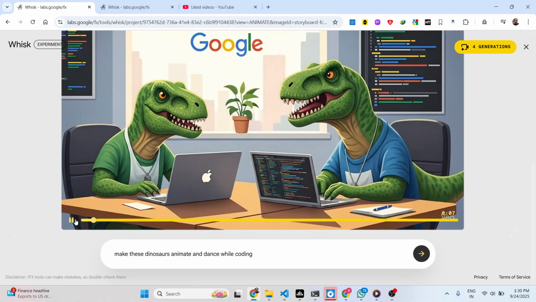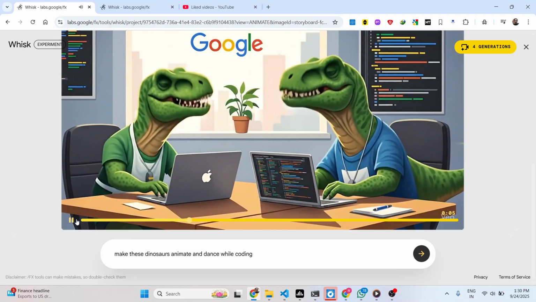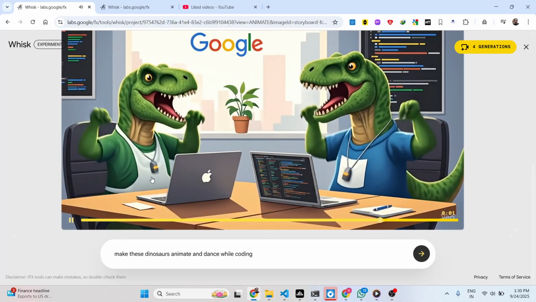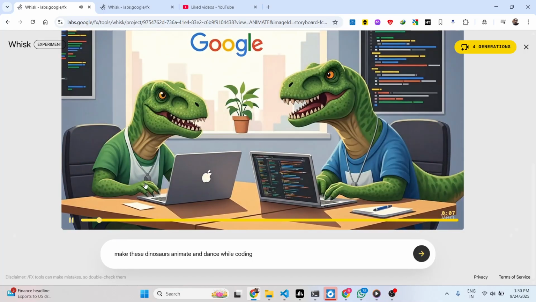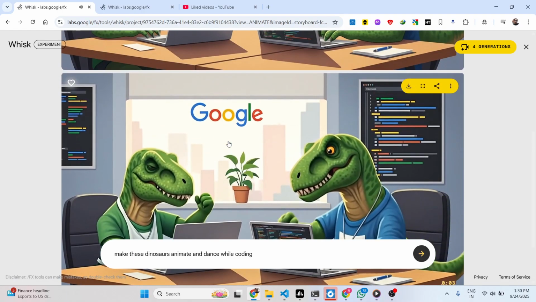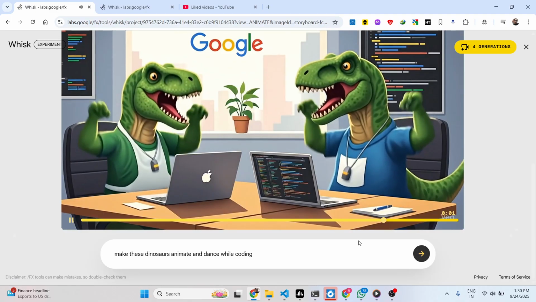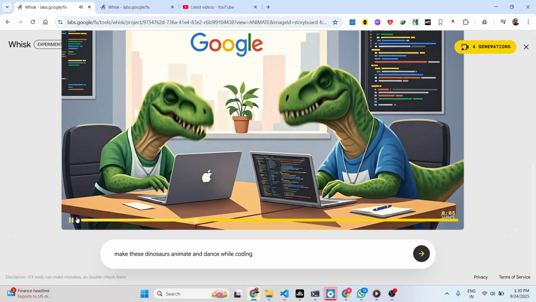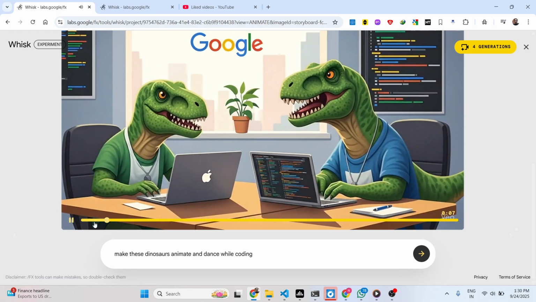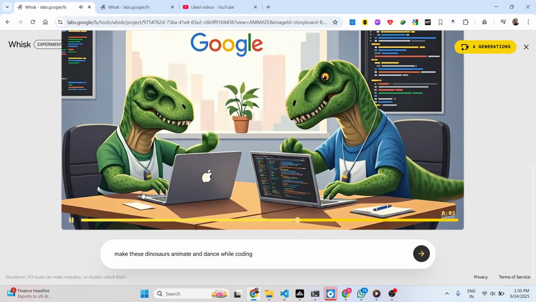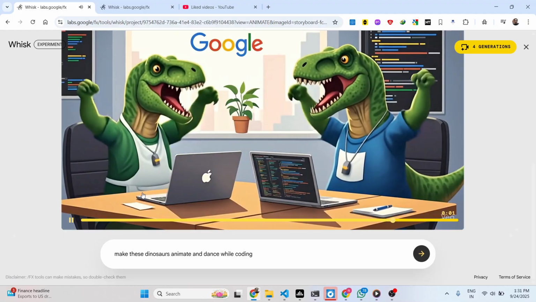Now your video is successfully generated. You can see that they are dancing while coding. You can just see the quality of the video, guys. It also has sound as well. Let me turn on the sound. Two dinosaurs coding on the laptop while typing and also dancing. Music is also added.